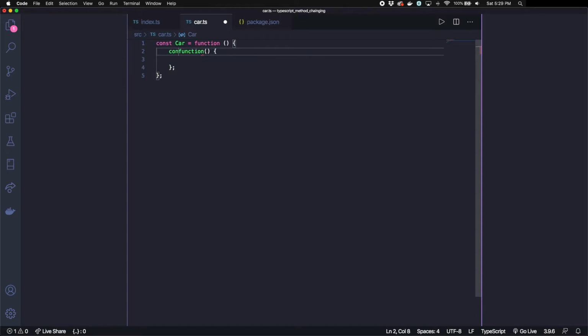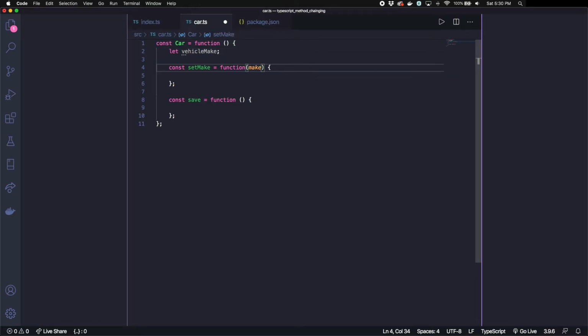So here goes the first one. We'll call this set make. Next one. All right, perfect. Now we're going to need to actually be able to keep track of when we call these set make methods. We need our car function, right, to keep track of these changes in memory. So we'll call this let, and we'll call this vehicle make, right? Sound good? And then here for make, we'll pass in make.